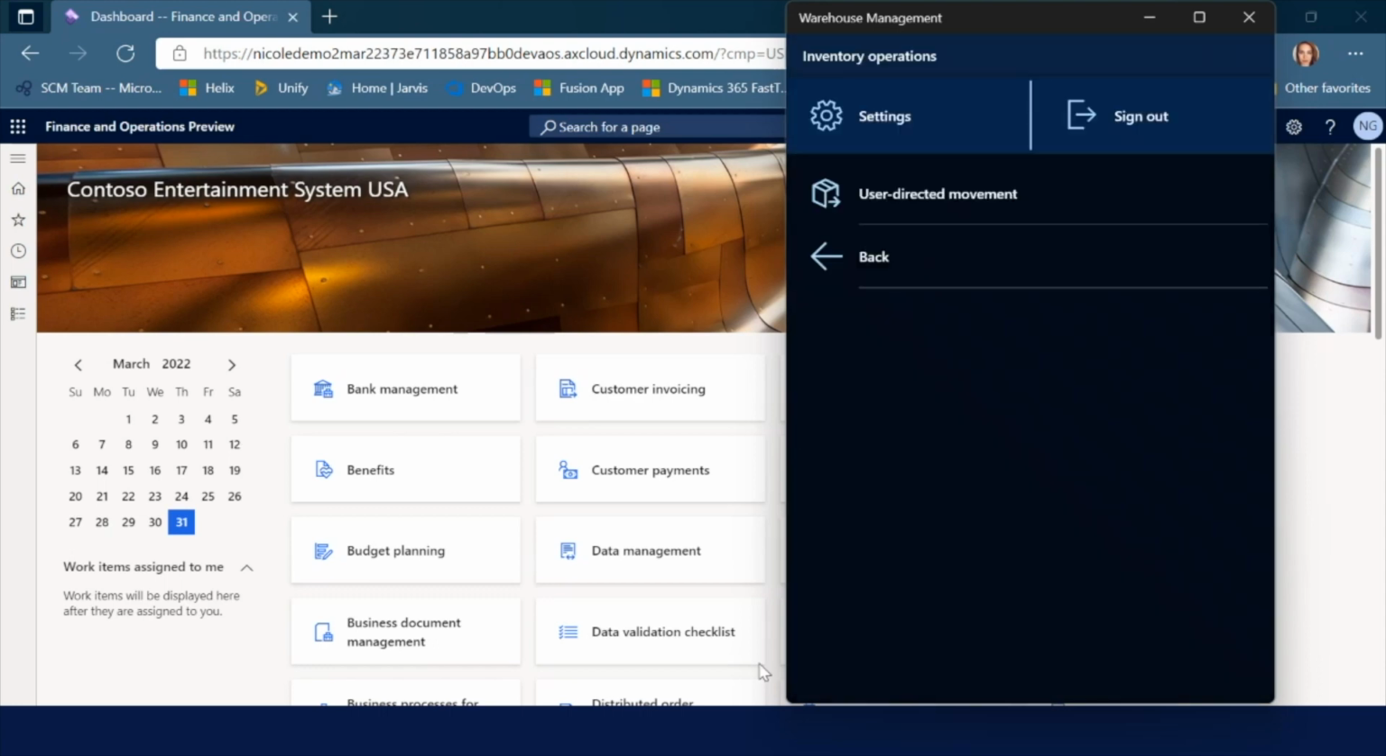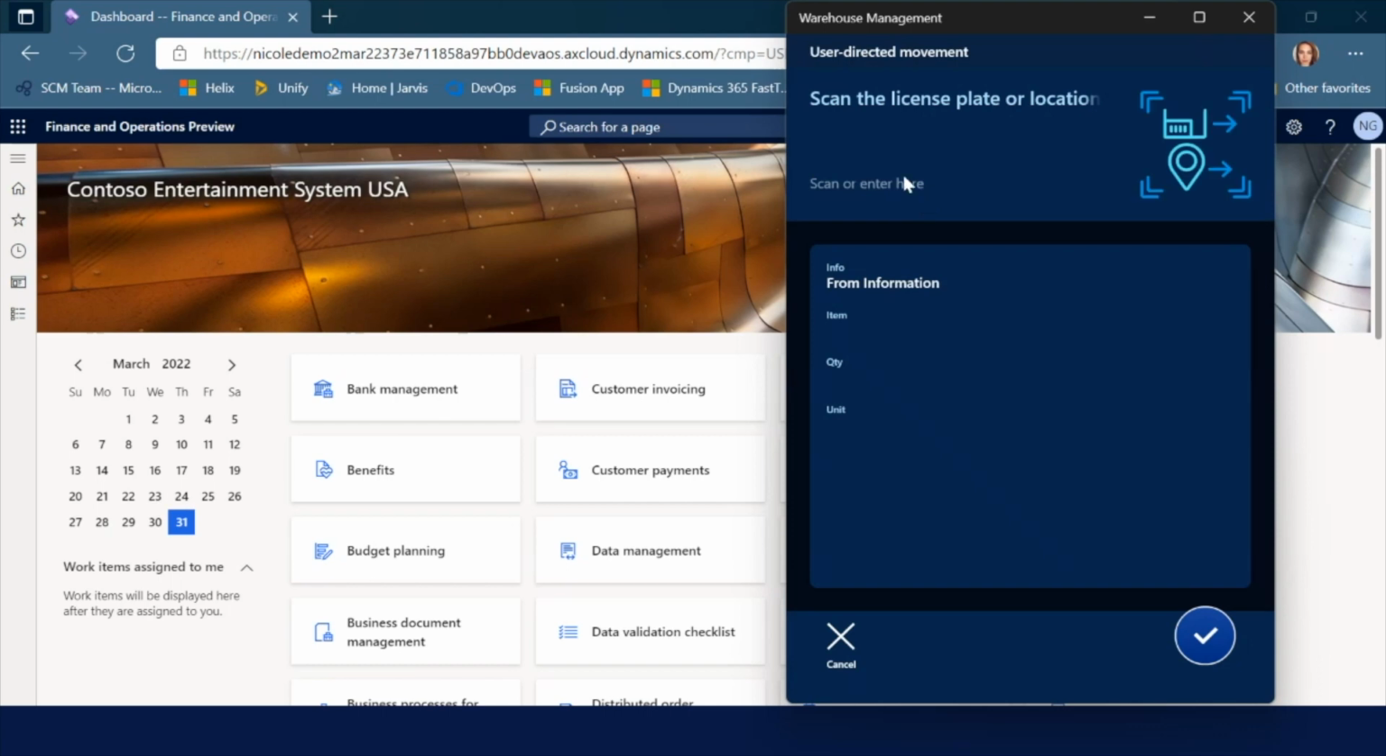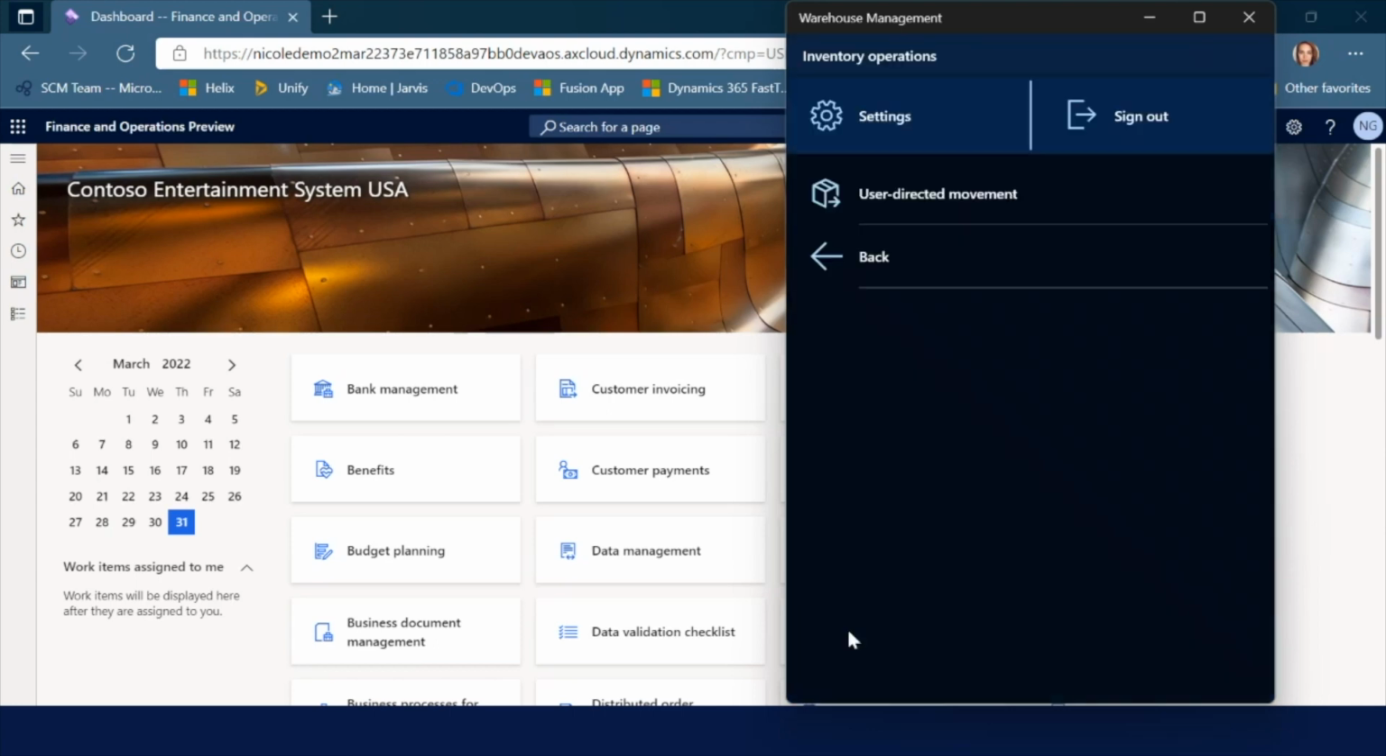And if we click in there, we now have our user directed movement option. So again, it's just asking me to scan a location I'm going to move inventory from, and then it'll ask me where to move it to.